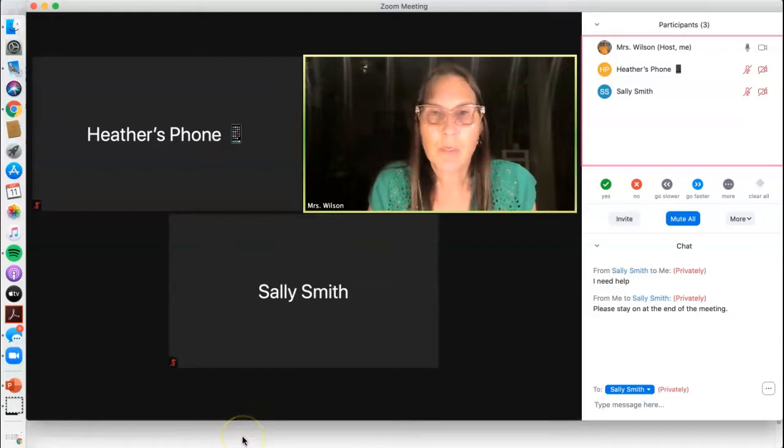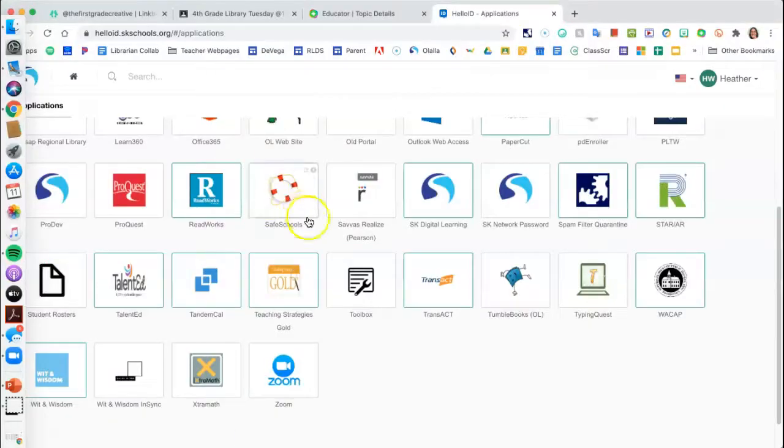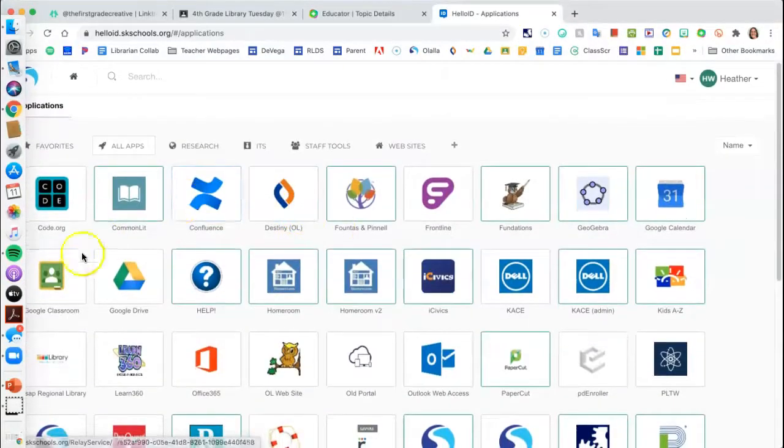Another way you can do it is, well, you can go directly to zoom.us if you'd like, or you can go into wherever you've posted your link, whether it's in Google Classroom or on the web page you've created, your Google Sites, and you can click on that link and it will launch it for you as well.